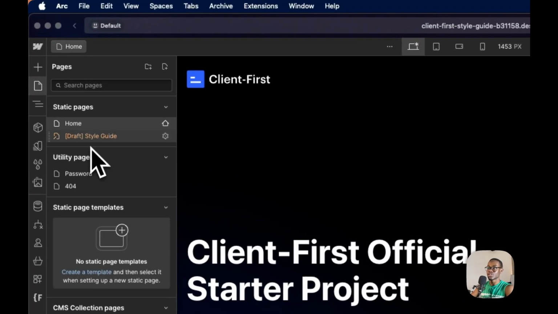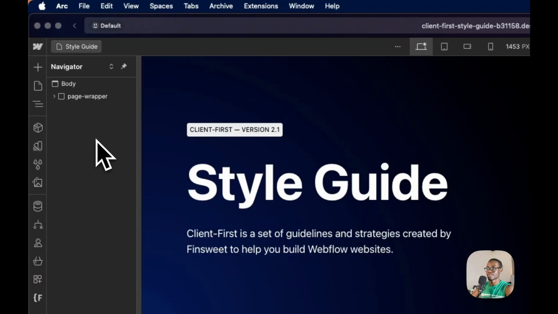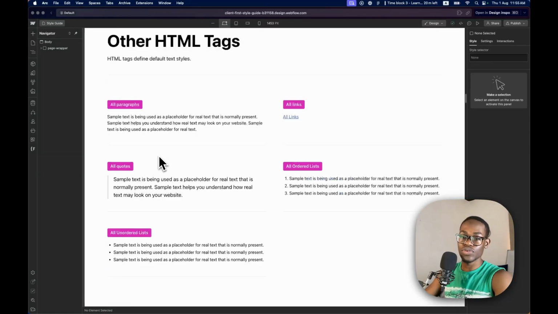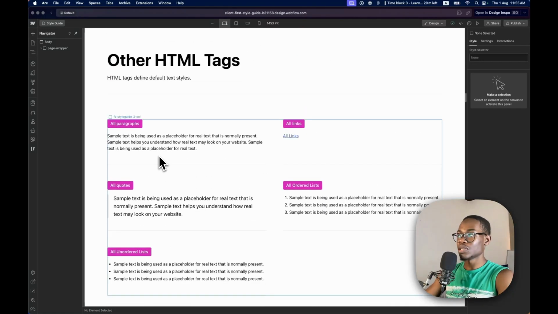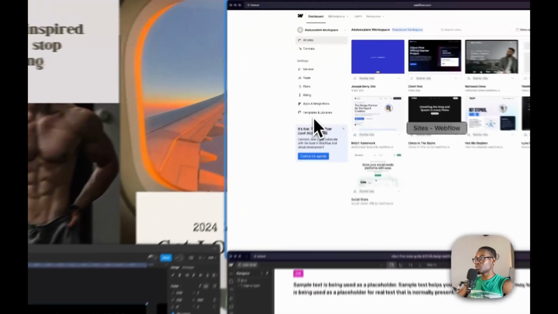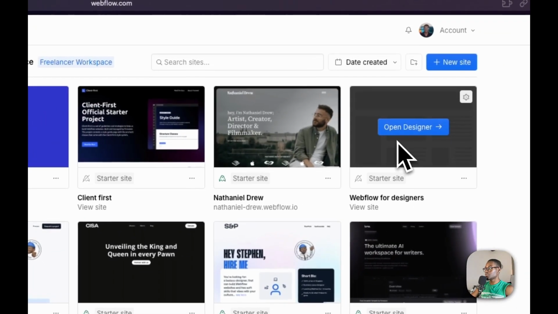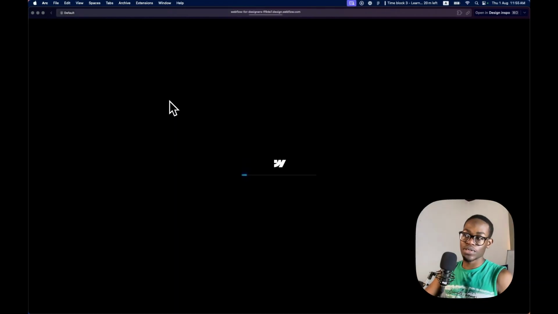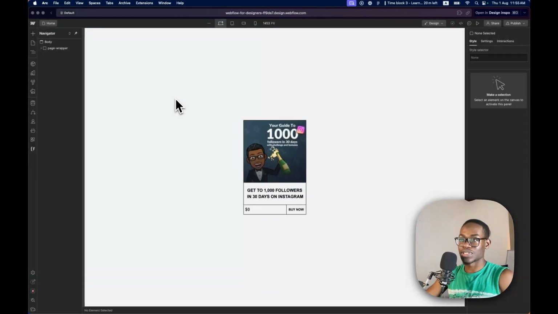I'm going to show you the style guide here, and this is the style guide. You have a structure, and what you're going to do as a designer is edit this. Before we do that, I opened a new Webflow page here, which is the Webflow designers page. I want to show you a trick where you can copy a style guide from one page to another, so you can have the Client First style guide remaining on your dashboard while you create a new file to work on other projects, so you won't have to use the same thing there.